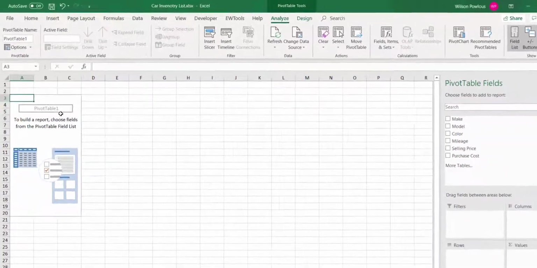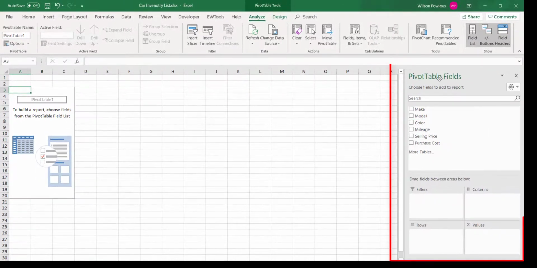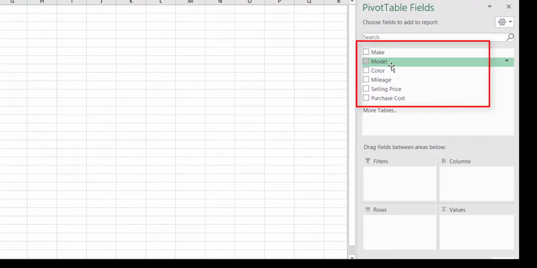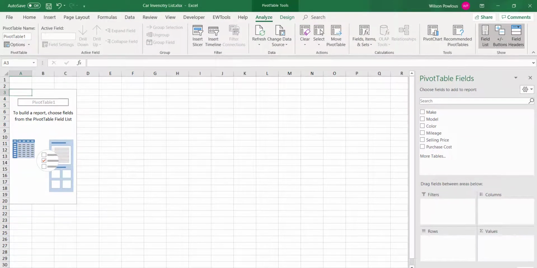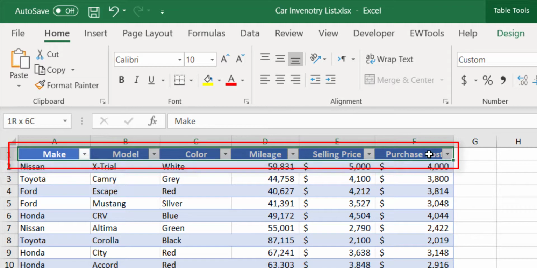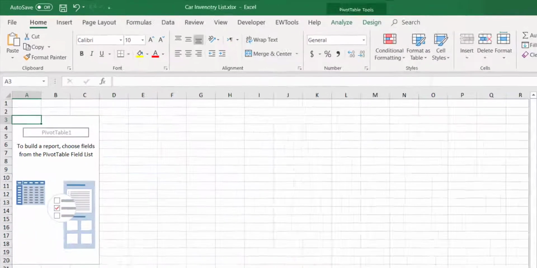Here, on the left side, you can see a layout of the pivot table, and on the right, you can see all the column names or the field names of the table which we selected in the previous sheet. Here you can see make, model, color, mileage, selling price, purchase cost. These are nothing but the headings of these columns. So before making the pivot table, make sure that every column has a proper header. These column names only come here as fields.